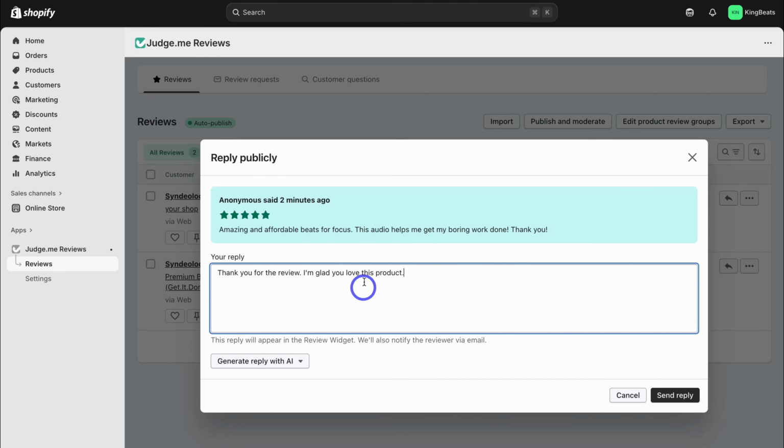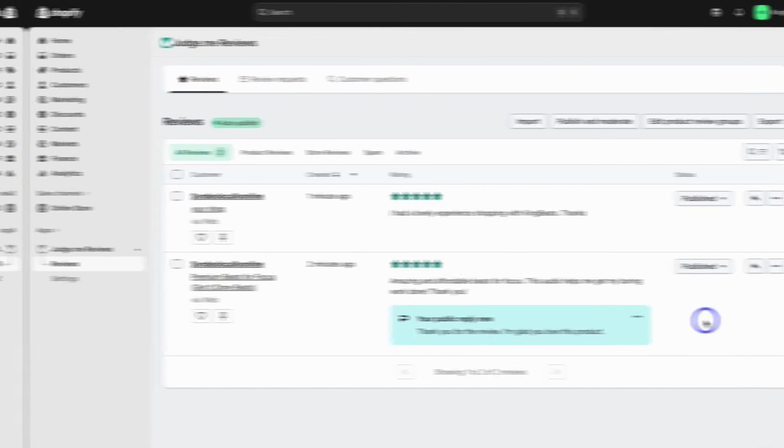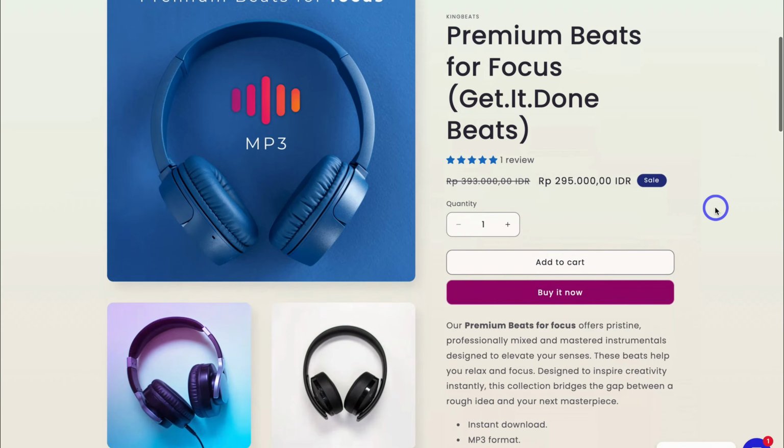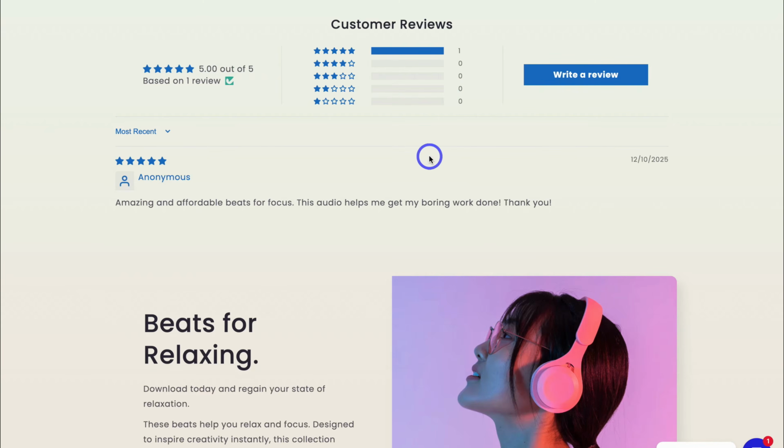Thank you for the review. I'm glad you love this product. You can also leverage AI to respond to reviews. Click on send reply. And now let's preview what our reviews look like on a product page. As you can see, when a customer arrives on this product page, they can see the reviews here, the star rating widget, and click here. That's going to take them to this review section widget where they can see all reviews as a breakdown from 1 to 5 stars. And then they can see all reviews and replies down here.